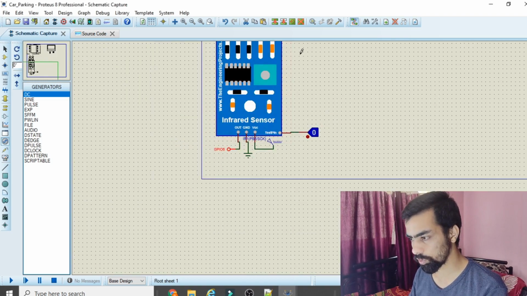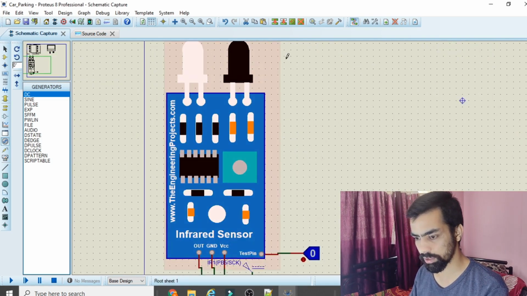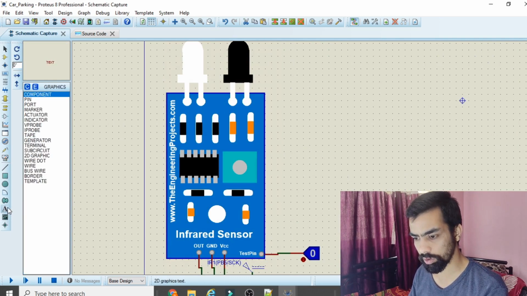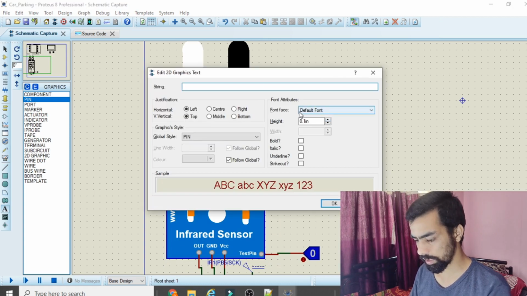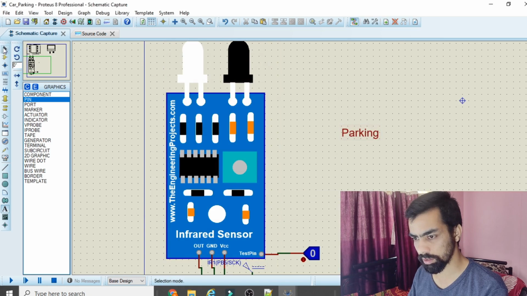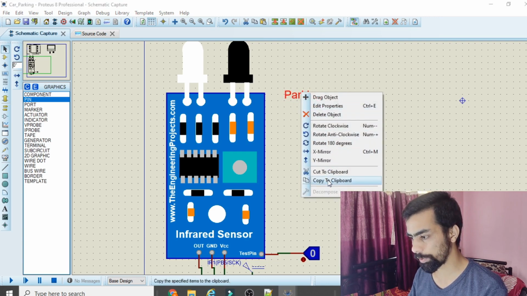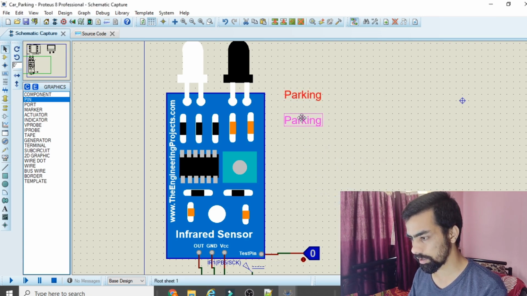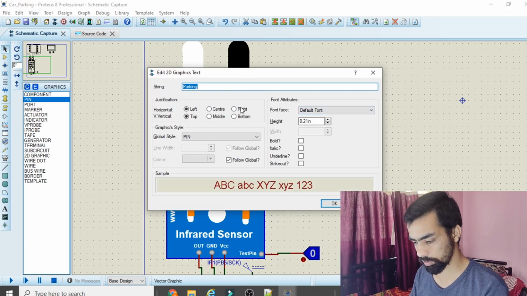And after that, if you want to give a name like parking slot 1, go to the mode and click on pin, then click here and type parking. Then you can increase the size, then click on OK and place that. Select this arrow mode, then connect, just move here, then right click here, copy to clipboard and paste again here, and double click here and give your name slot 1.